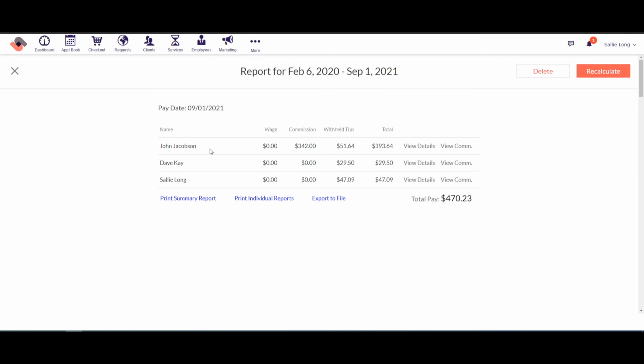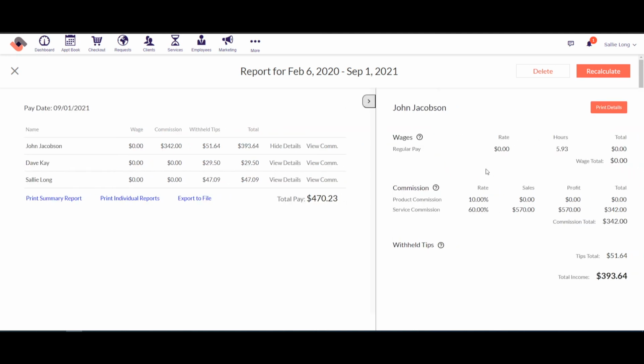All right, so you can see on John Jacobson, there are no wages. The wages would be the hours worked times the hourly rate. We don't have a commission rate here for the other employees. They're not earning any commission, but Jacobson has $342 in commission, and then there are also withheld tips. So what this does is it takes the hours worked times the pay rate, the commission, and also the tips withheld, and it totals them. There's a view details report here that gives you a more detailed breakdown.